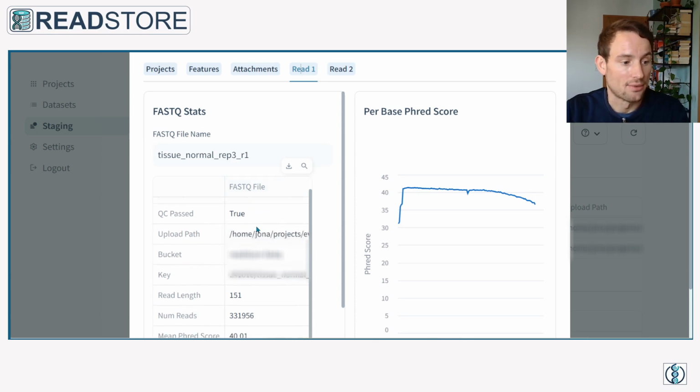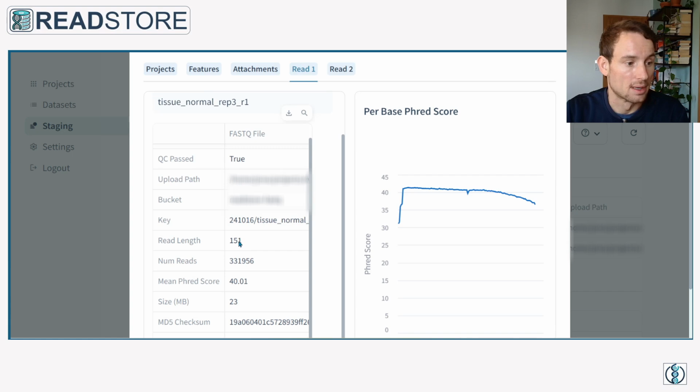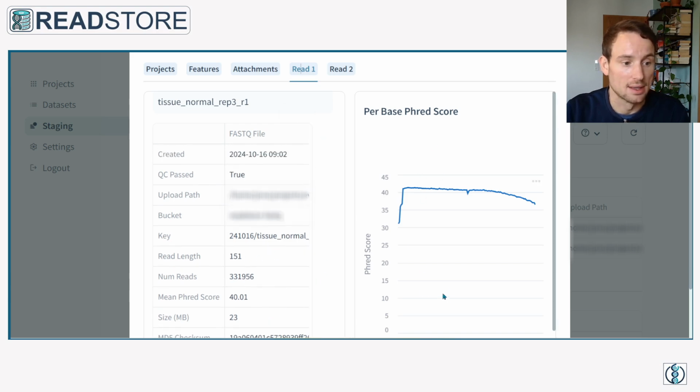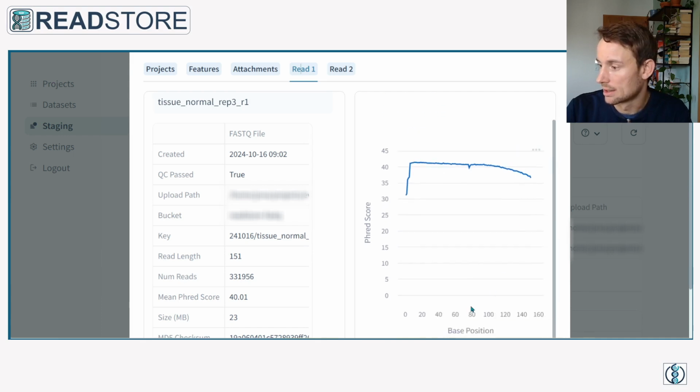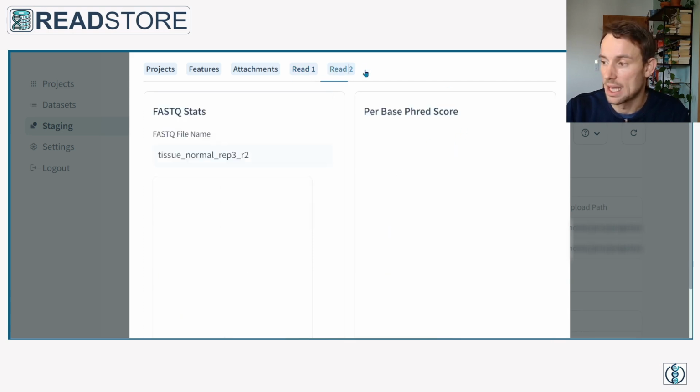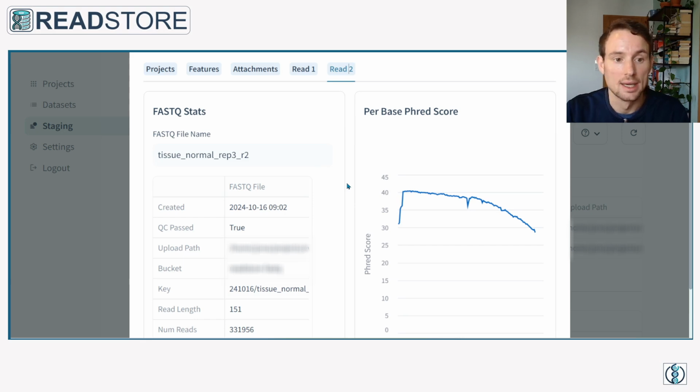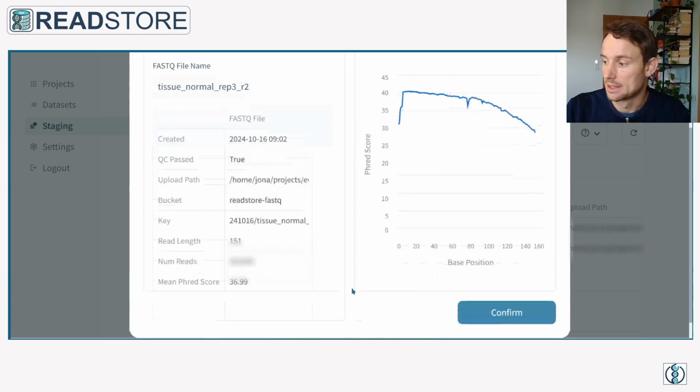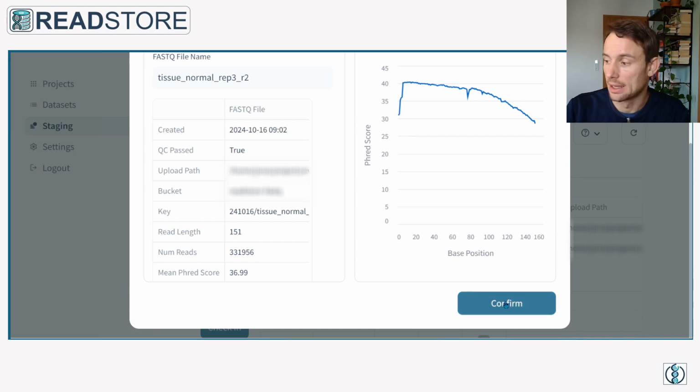So here we have the output from the QC step, for instance, the read length, the number of reads, the size, a checksum, and on the other side we see the Phred scores plotted, so the quality across the different base positions, and as usual it's dropping a little bit at the end, and the same also for the second read. Inspecting these is of course important if we want to make sure that the quality of the datasets that we upload is consistent. And when we are fine with this, we can again press the confirm button and it will again stage this dataset.